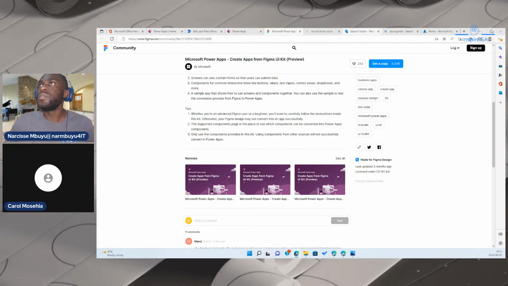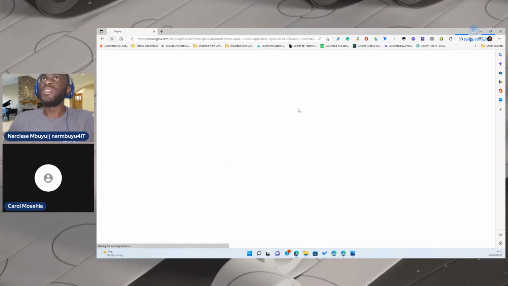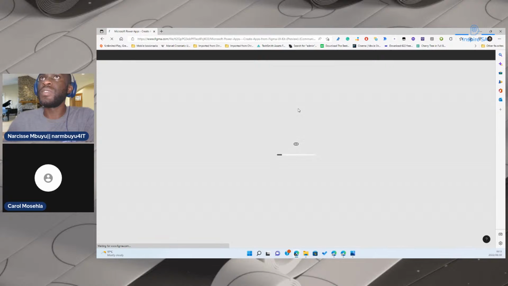So come to your profile. Do apologize for that. I had two tabs opened, so it was a bit confusing. To access your access token, you simply go to your profile and wait for it to load quickly.